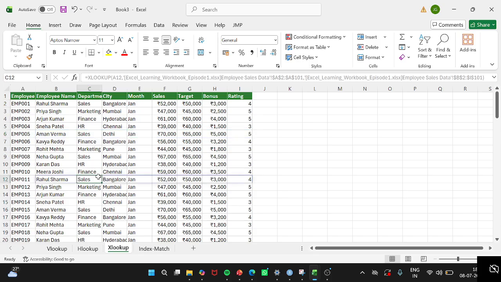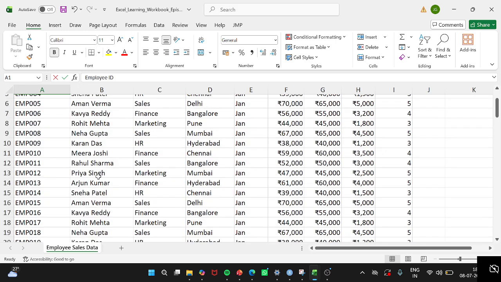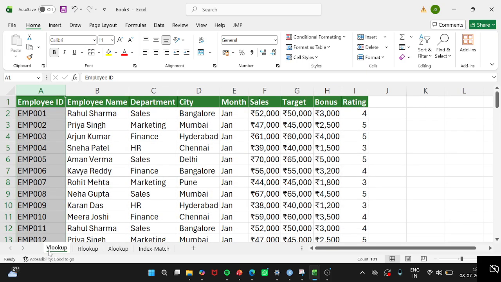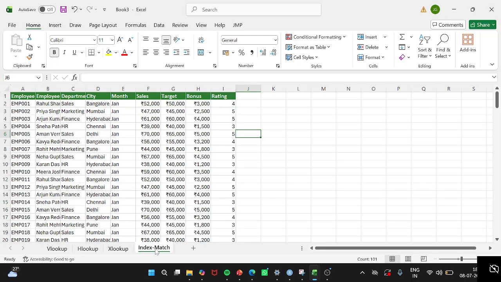Great, right? This will help you fill the data set vertically and horizontally by using one unique ID which is there in both the sheets. I hope you understood what VLOOKUP, HLOOKUP and XLOOKUP are. Now I want to use index match.